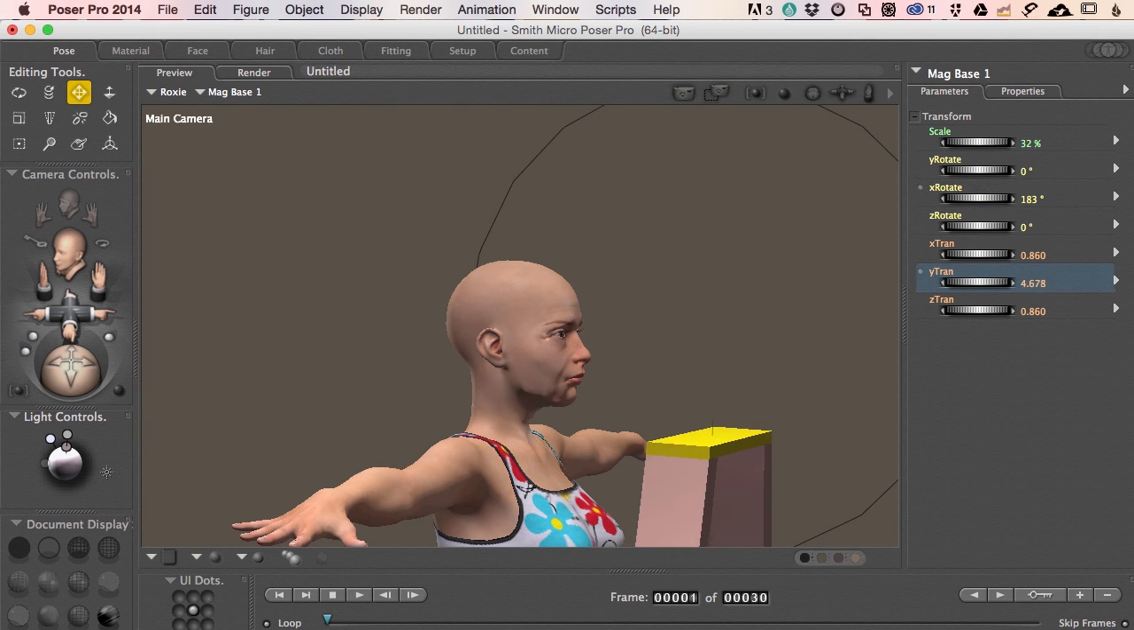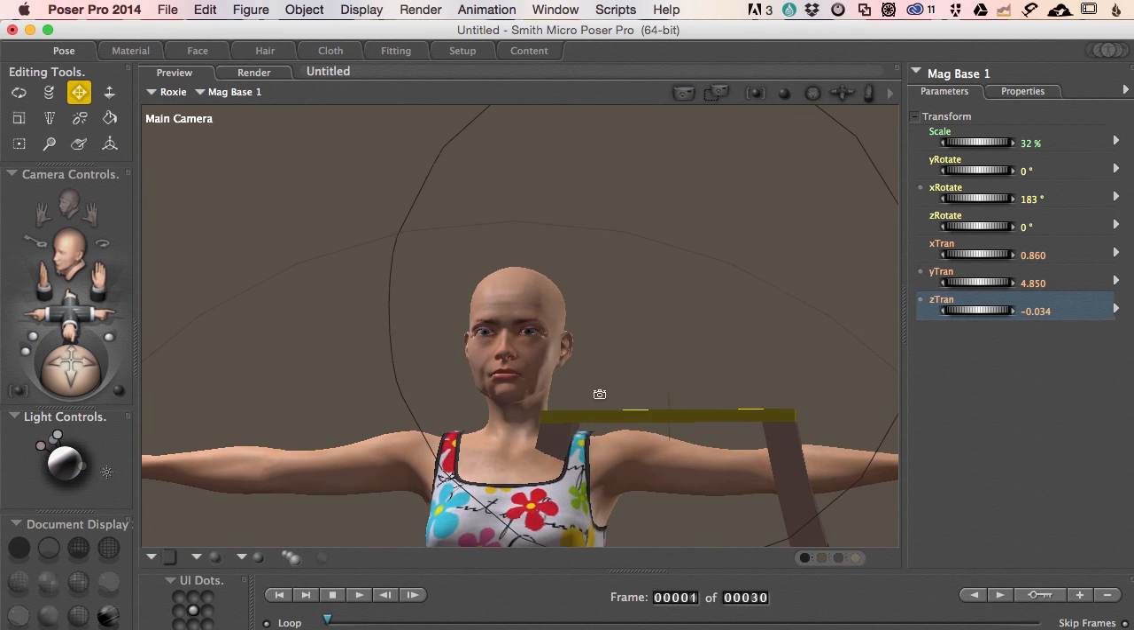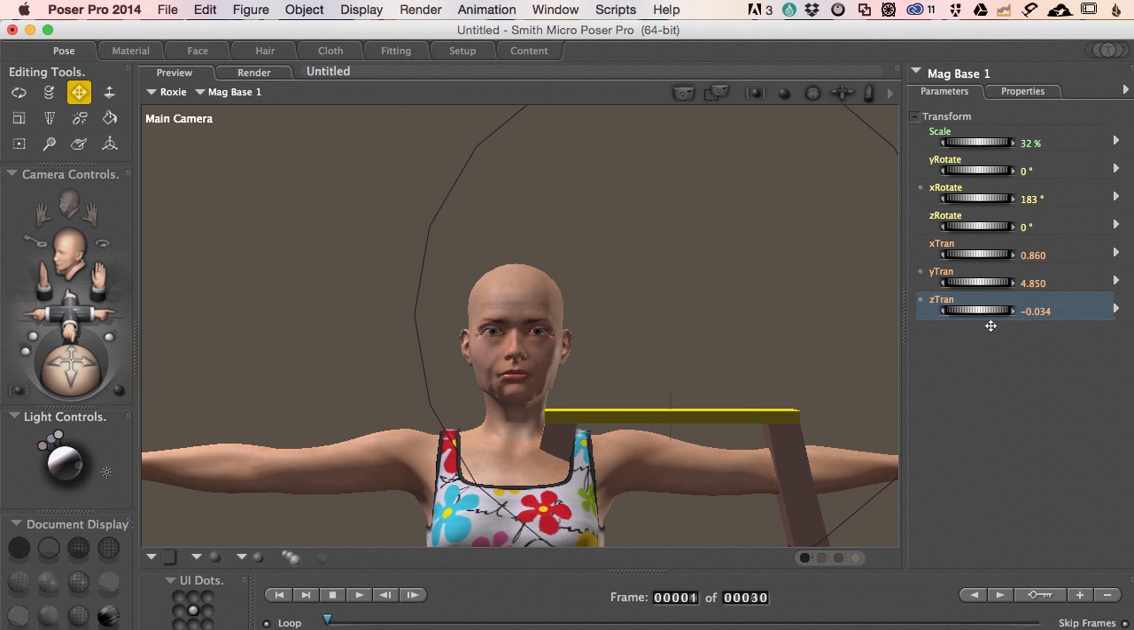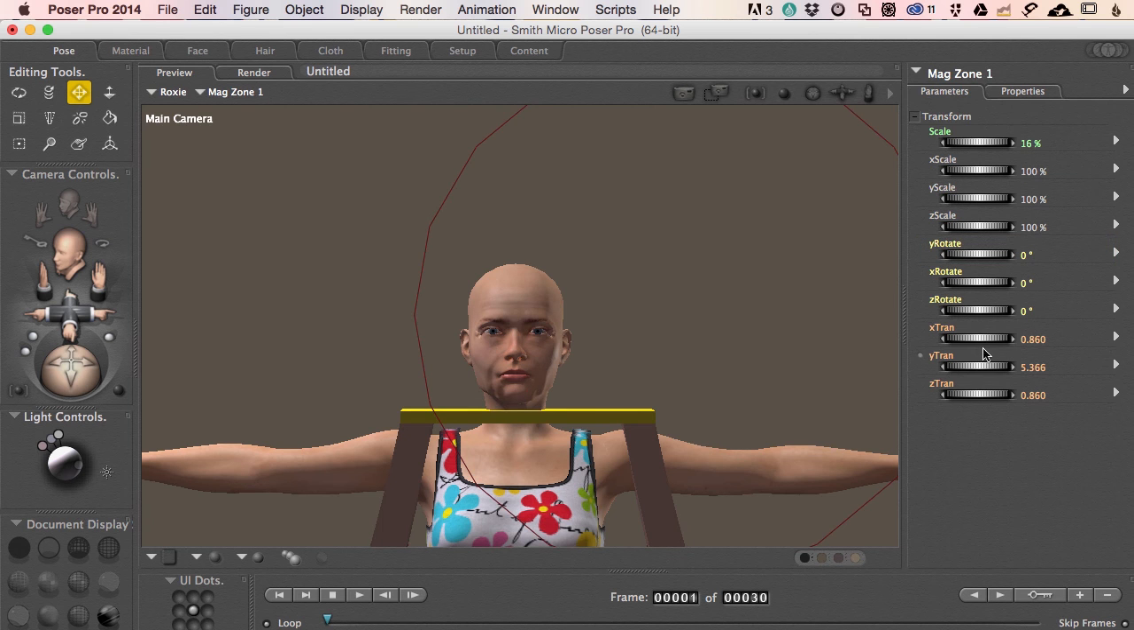And let's, with the not Y-translate, Z-translate, get this near our character. And you know, I forgot this about Roxy. She comes in off-center. I have no idea why. Okay, there we go. We can see the props. Let's come to the zone and move it over as well. And you know what? That thing's huge. So we're just going to shrink it down a little bit here.